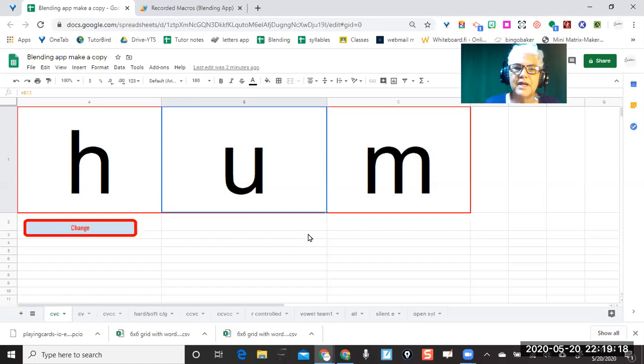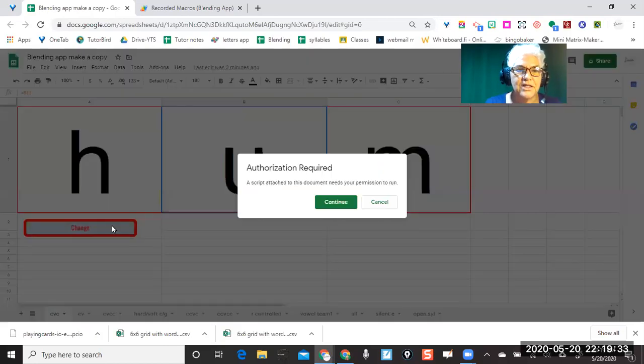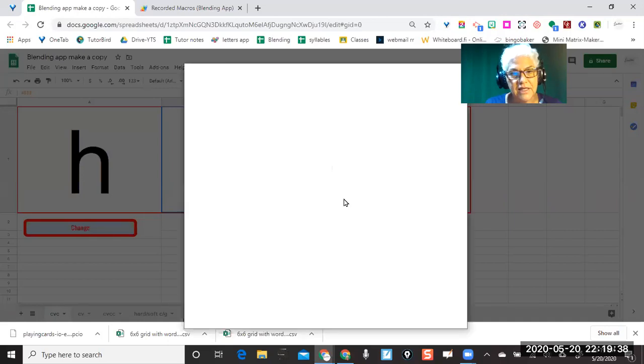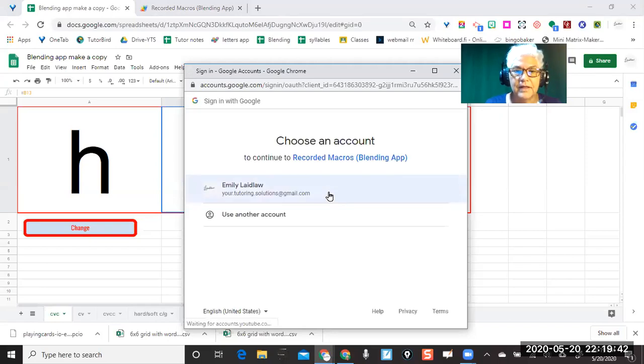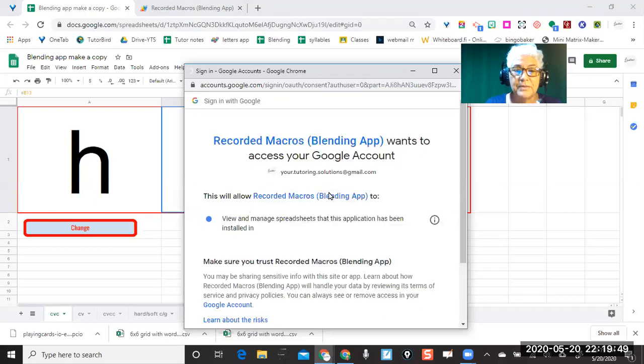So this is my blending app that I use. It is built in Google Sheets. And before I run it, I want you to see what will happen when you try to run it the first time. I'll show you. I'm going to click on this change button. It says authorization required. You have to hit continue. And it says what account are you using there. And it's going to ask you, are you sure you want to give access to this with this macro?